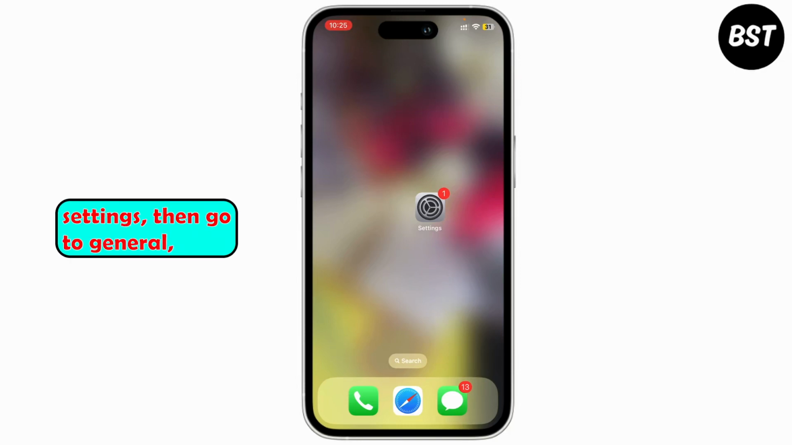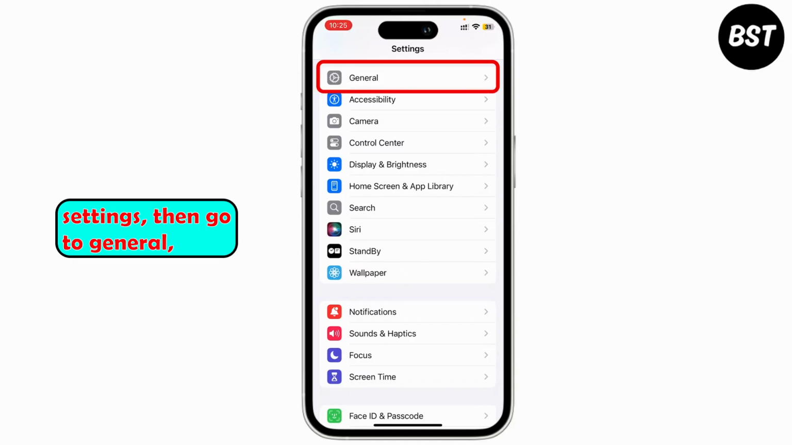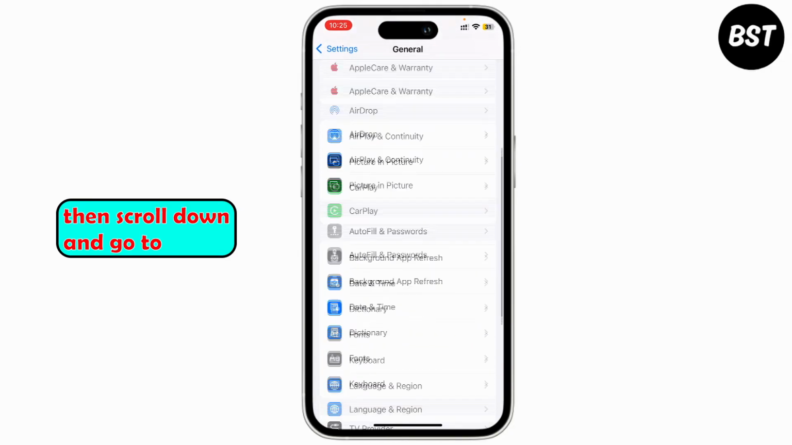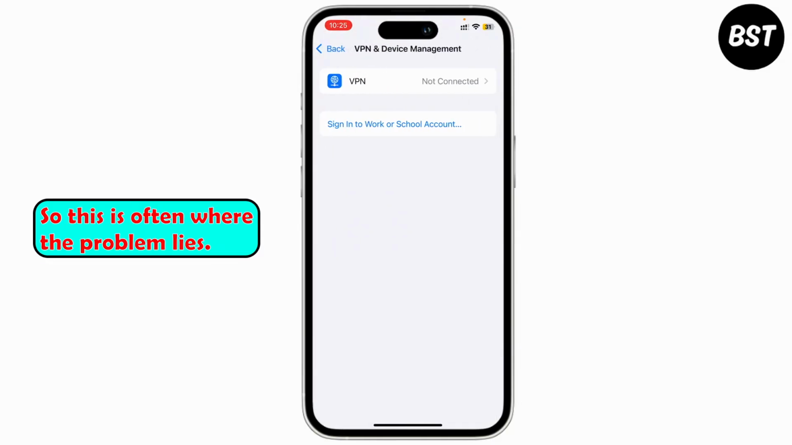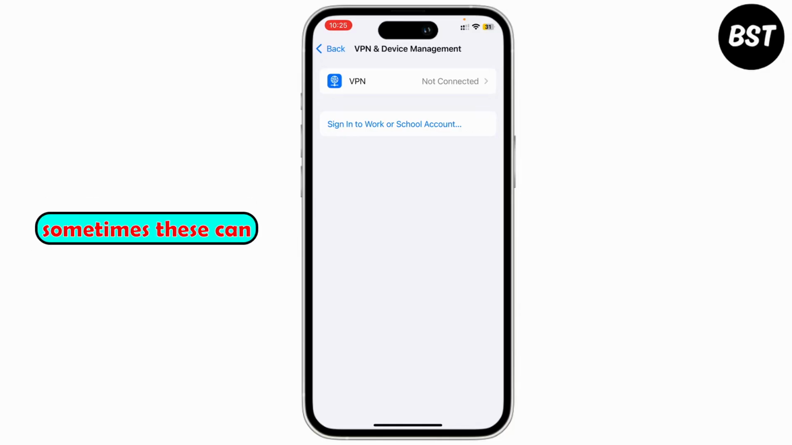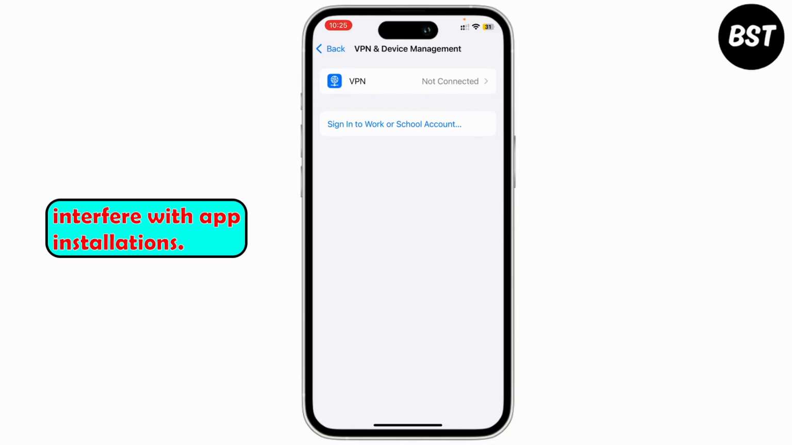So you can go to Settings, then General, then scroll down and go to VPN and Device Management. This is often where the problem lies. If you have an active VPN connection or device management profiles, sometimes these can interfere with app installations. So try disconnecting the VPN or removing the profile and attempt the install again.